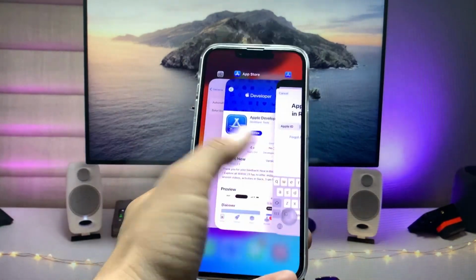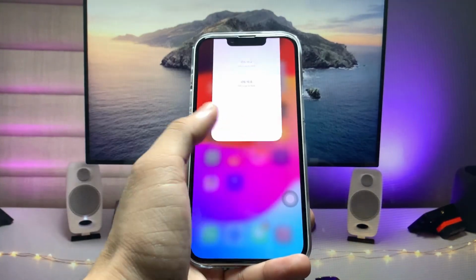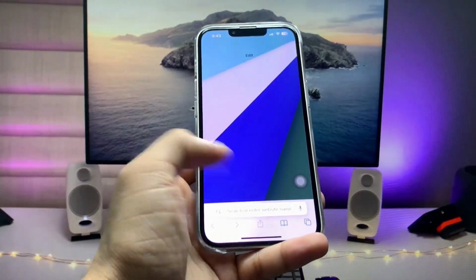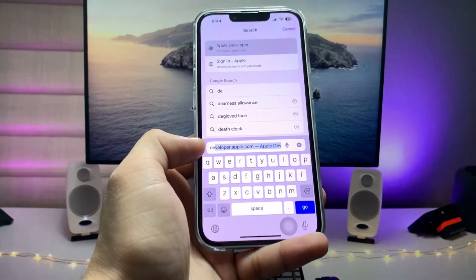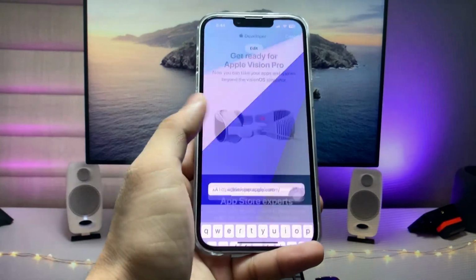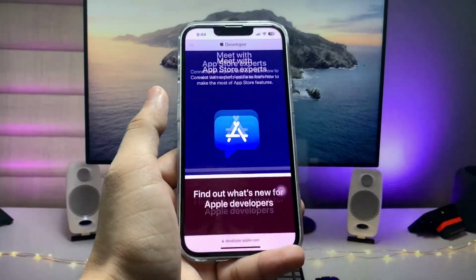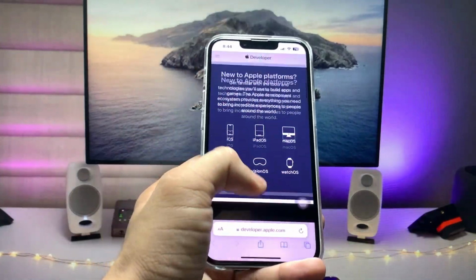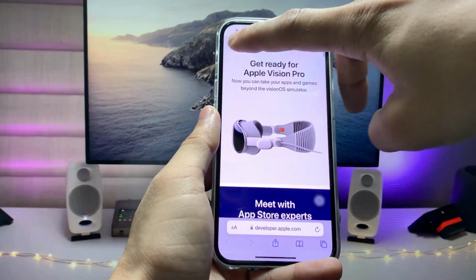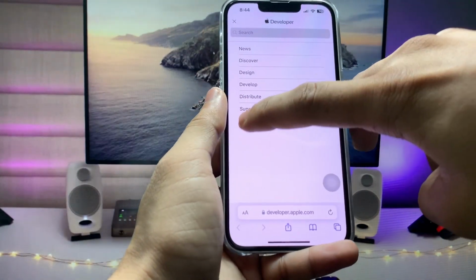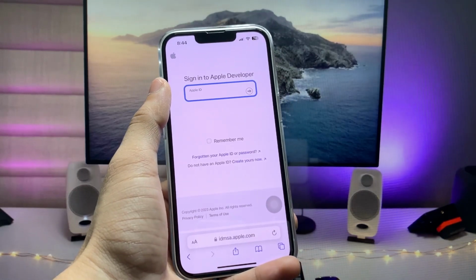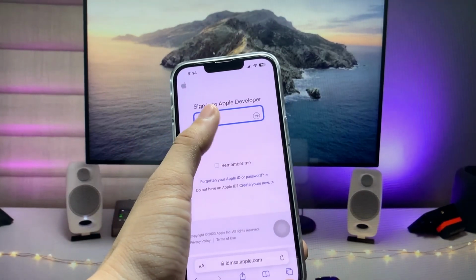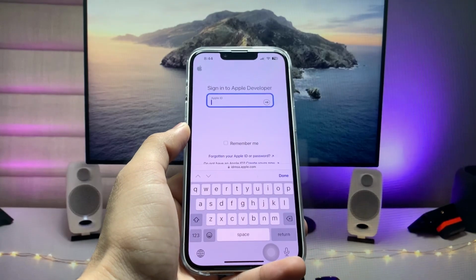Now if in your case this process is not working, open the Safari browser and go to the website developer.apple.com. Just tap on the go button and you will be redirected to this website. Now you will see there are two little lines. Tap on these lines and click on this account, and when you tap on this account, you will see sign in to Apple Developer. Just enter your Apple ID and proceed with the process.